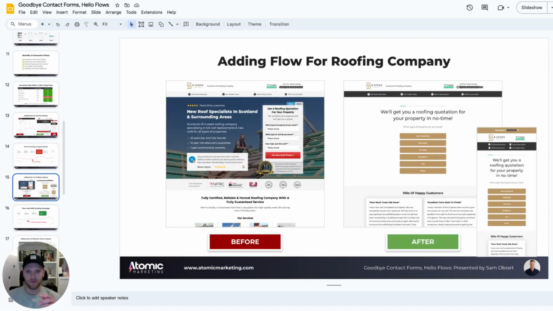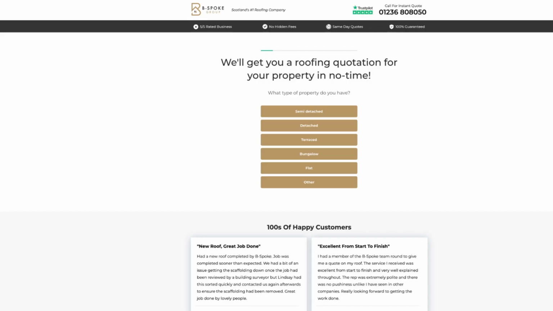And then here's another example of a before and after for a roofing company that we've been working with. You can see here our traditional classic design, and then we actually went all in on just putting the flow right at the top, just having testimonials below it, no other information, and that has seemed to perform much, much better. Here's an example of that page in action.